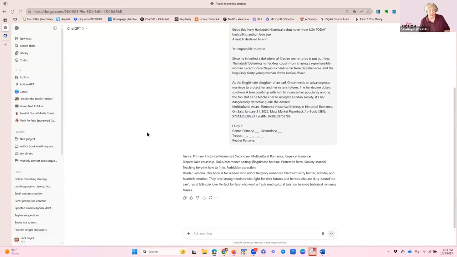and then forbidden attraction. The reader persona, who is going to be the visitor? Who is it that I want to attract? It's for readers who adore Regency romances filled with witty banter, scandal, heartfelt emotion. They love strong heroines who fight for their futures and heroes who are truly duty bound that can't resist falling in love. Perfect for fans who want a fresh multicultural twist on beloved historical romance tropes.